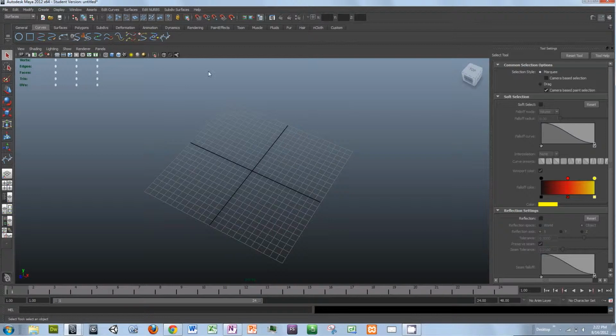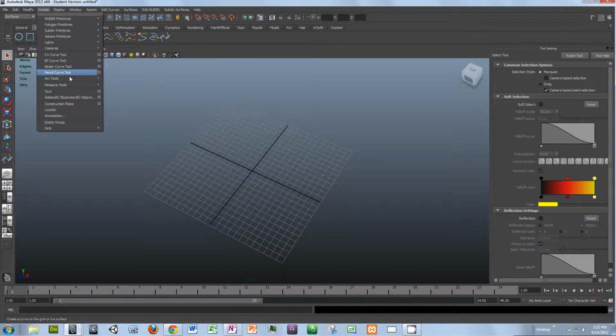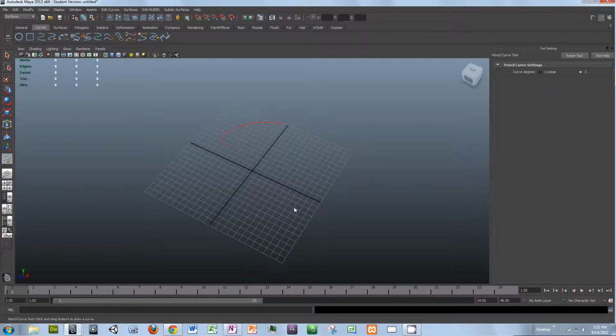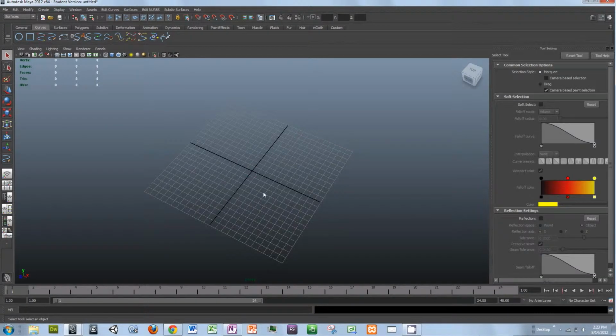And then there's the pencil curve tool, which just lets you draw your own little curve. And then there's also, if you go to your curves tab right here, circle and square. So there's a circle, there's a square, not that big of a deal. And then there's things that you can do to modify the curves.